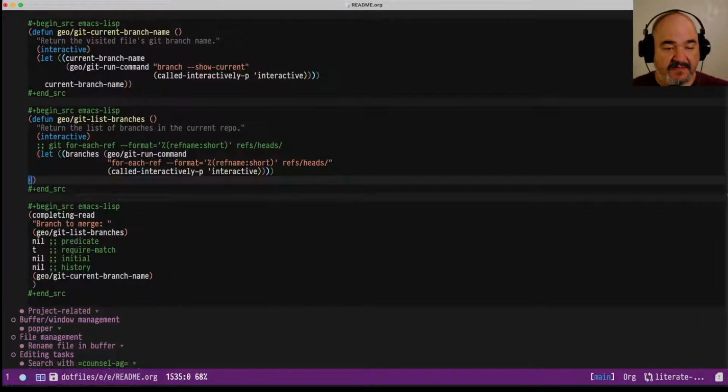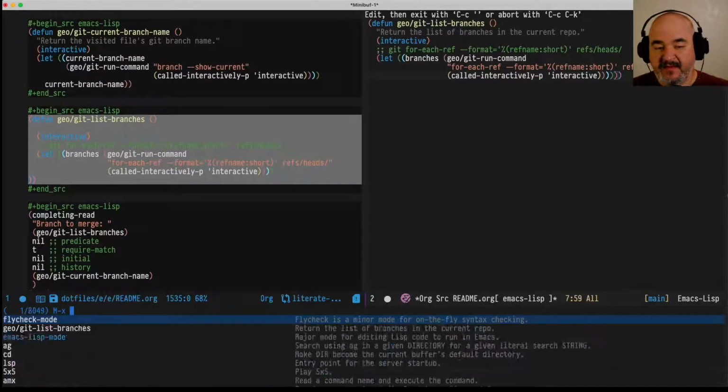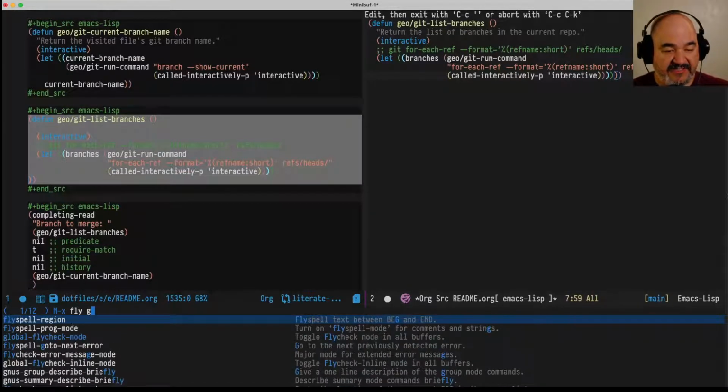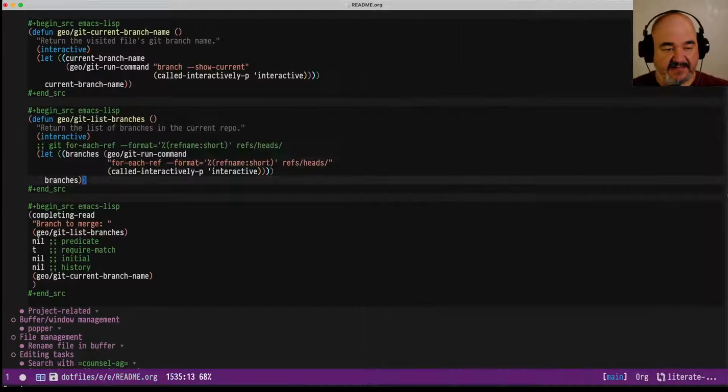So let's open this back up in a buffer, just to get the formatting right. Flycheck, get out of here. Can I disable it globally? Flycheck global mode. Haha, global flycheck mode disabled. Perfect. So let's close out branches, and no, we want to close out just before the let is done. And in here, we want to return branches because that's what we're interested in. I think that is going to do what we want it to do.